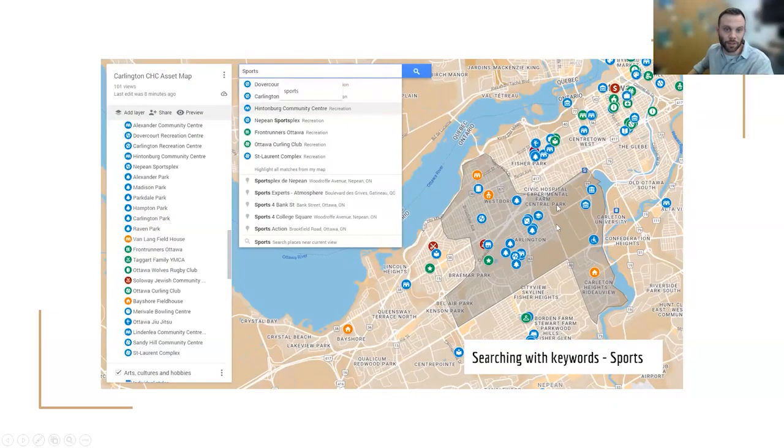I did the same thing with sports. I have a bunch of places I like to work with. Some of them have sports in the name, some of them don't. But being able to search it really quick makes it super accessible.